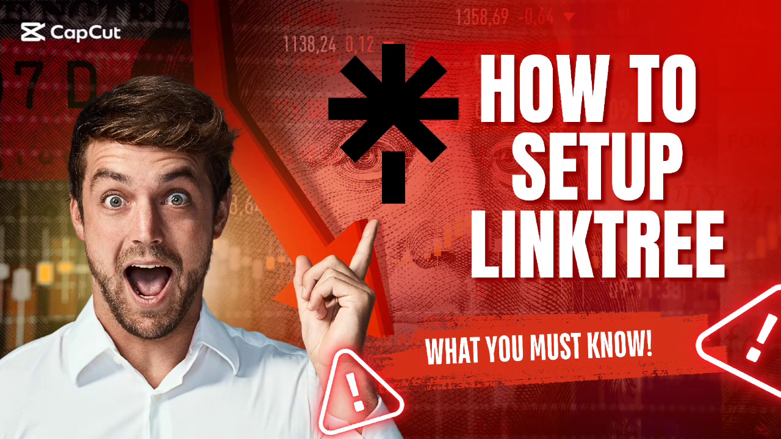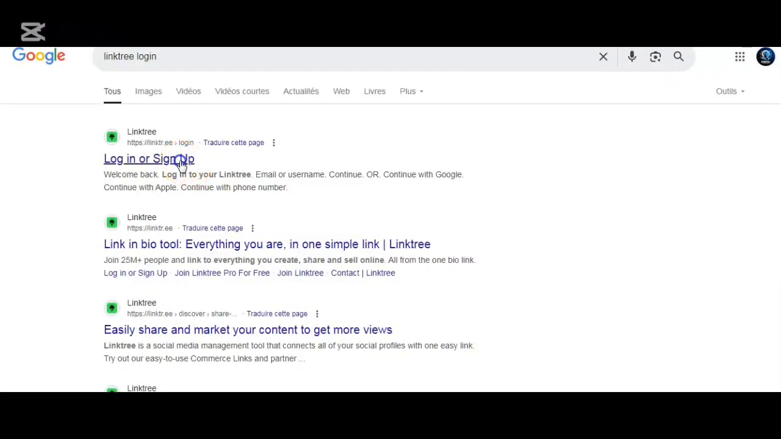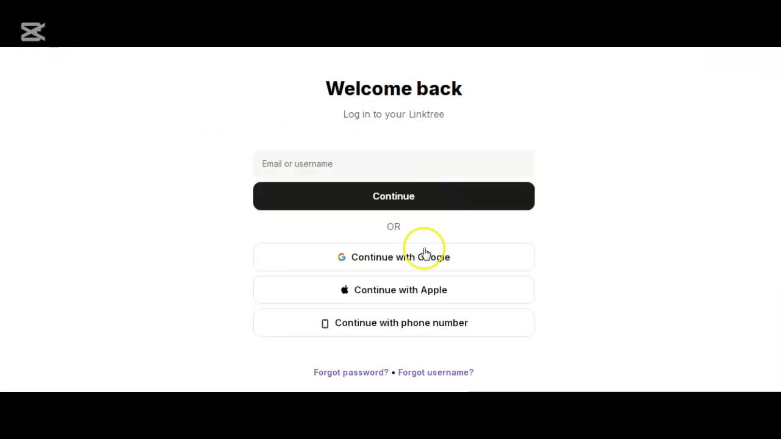Want all your important links in one place with a stunning design and for free. Let me show you how to set up your very own Linktree profile in just a few simple steps. Step 1. Sign up. Head over to the Linktree website and create your free account. It only takes a minute.